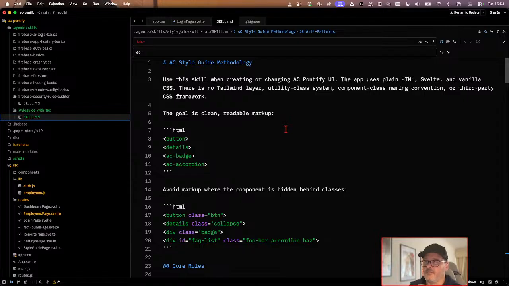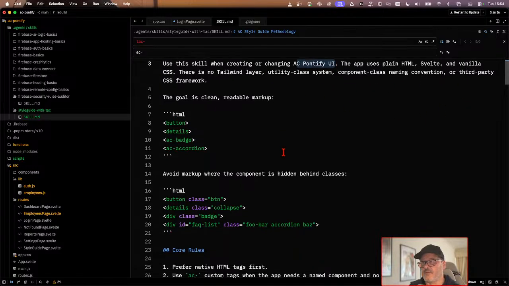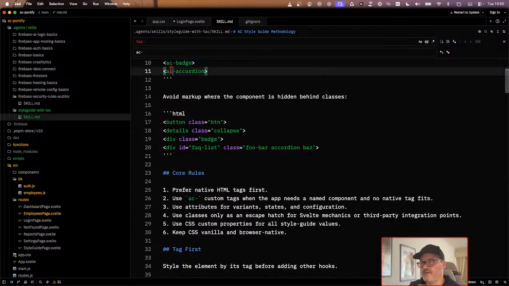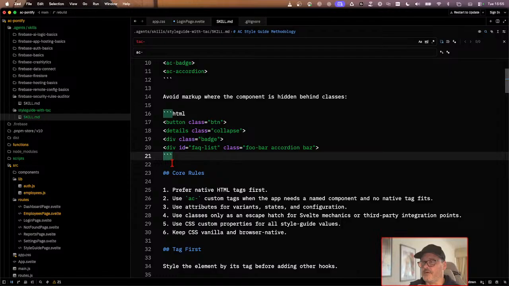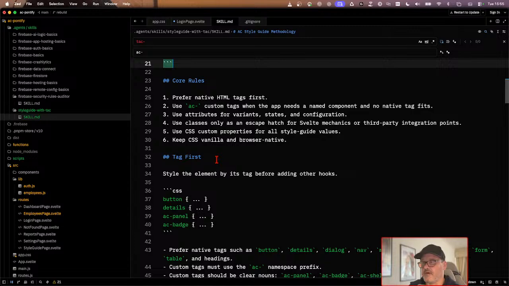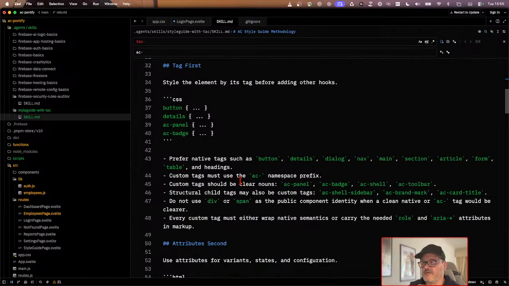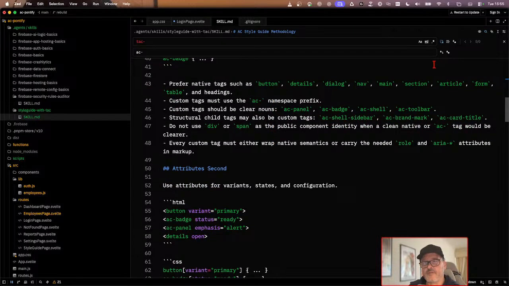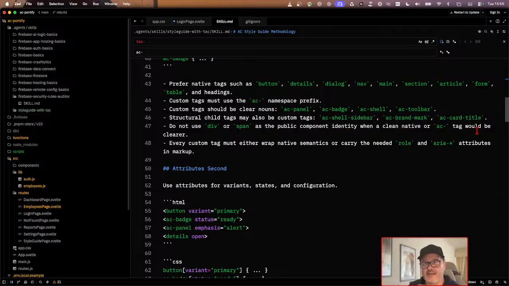Use this skill when creating or changing AC quantify UI. The app uses plain HTML, Svelte, and vanilla CSS. There's no Tailwind layer, utility class system, component class naming convention, or third-party CSS framework. Good. So we're going for clean. Good prefixes there. Avoid markup where the component is hidden behind classes. Great. Core rules: prefer native HTML first. Style the element by its tag before adding other hooks. Prefer native tags. Do not use div or span as a public component identity when the clean native or AC tag would be clearer.